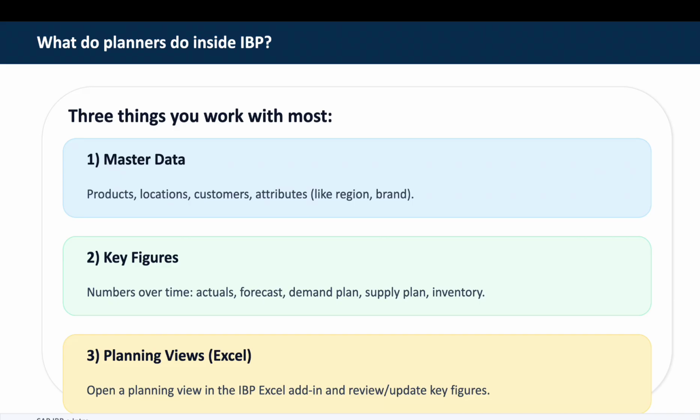Planning views. Most planners use IBP through the Excel add-in plugin. They open a planning view, see products and weeks, and update key figures. So IBP is like a smart planning system plus Excel planning screens plus one shared data model.